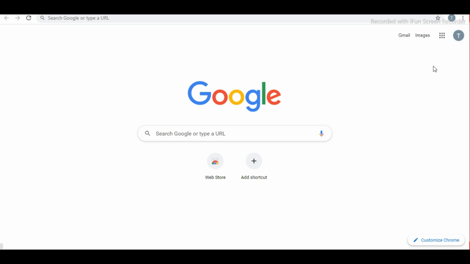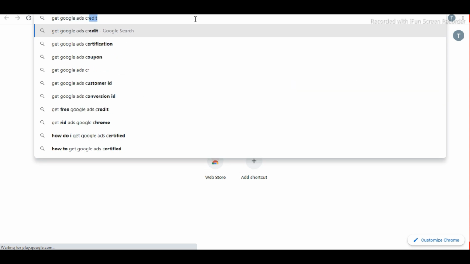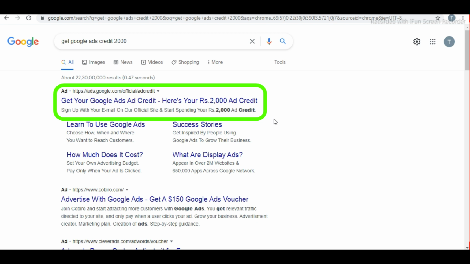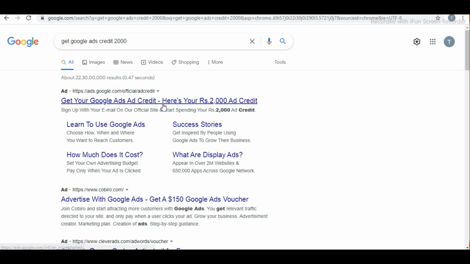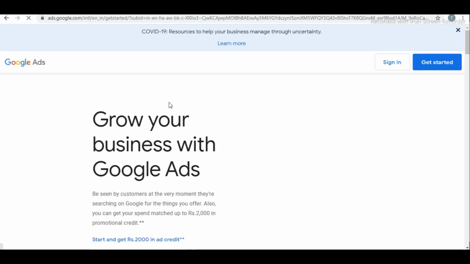To create an account on Google AdWords, you will need a Gmail account. I already logged in a Gmail account. Now search Get Google Ads Credit 2000. Click on the first link. I will give this link in the description also, you can open it directly from there. Scroll down.